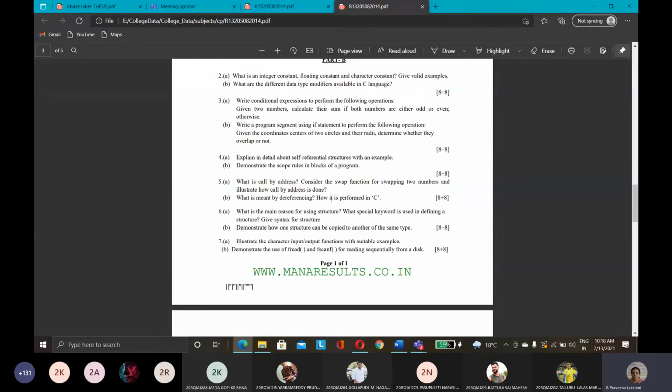Next, another set paper. Previously JNTUK had 4 sets of papers, so each student would get different papers. That is, 4 students get 4 different papers continuously, and again the 5th student repeats the first paper. Self-referential structures.